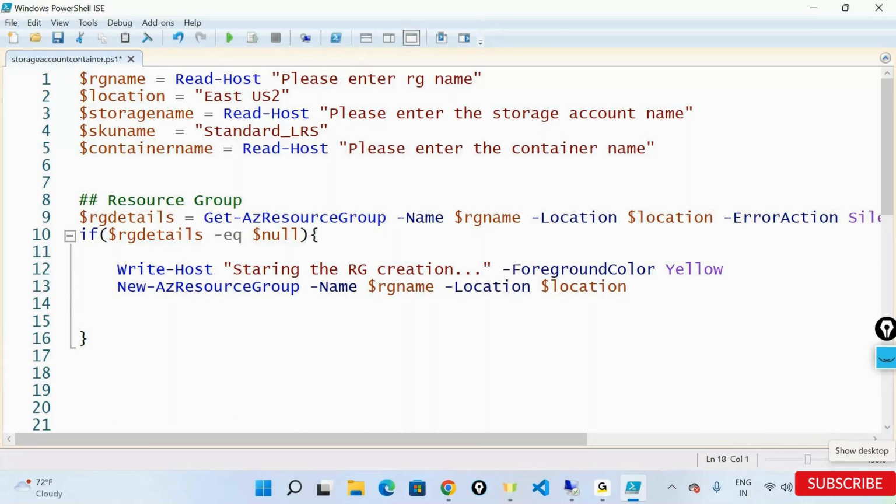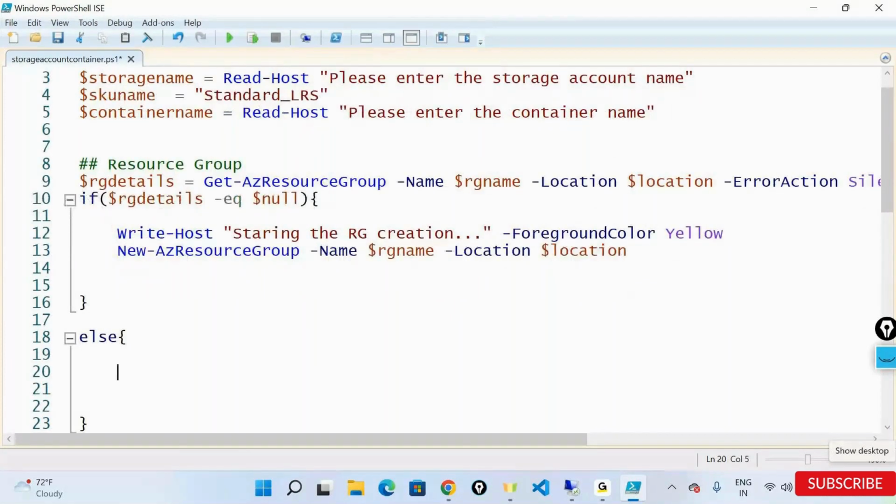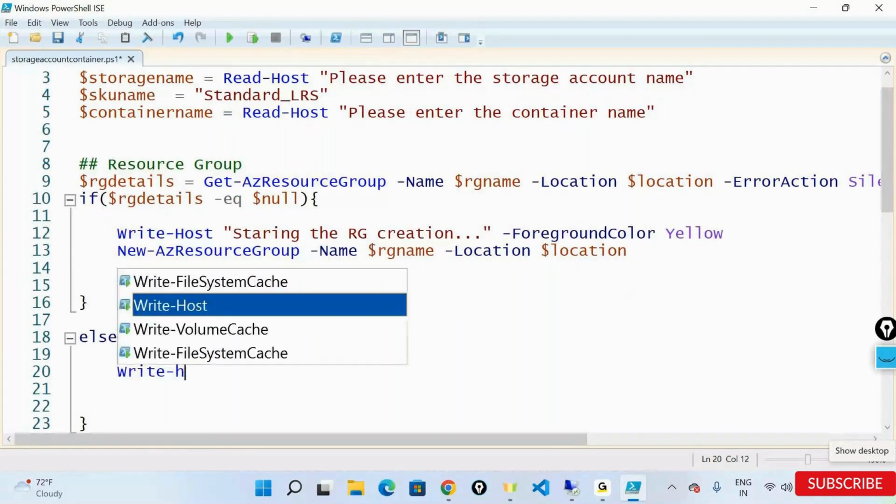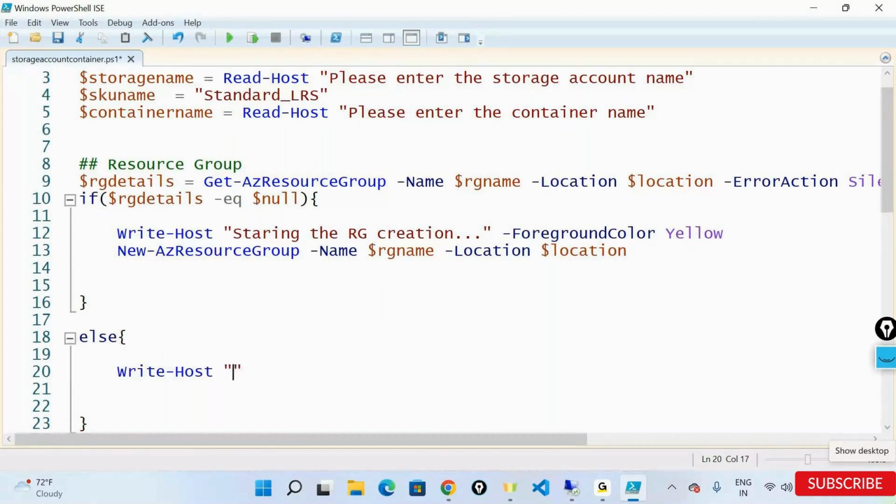Else, I would say Write-Host RG already exists, skipping the creation. Or give a new name or something like that. You can do that. But since it's an end-to-end script, I'm saying skipping the creation out here.